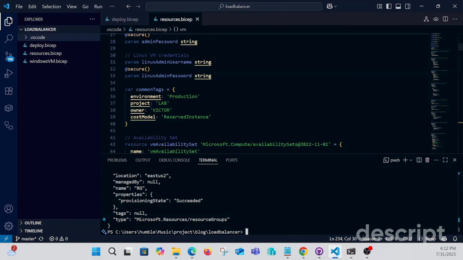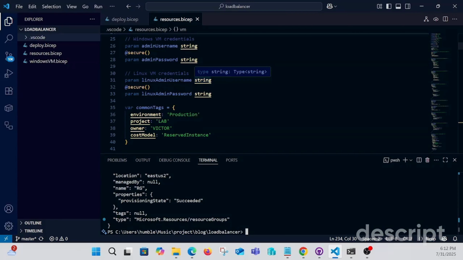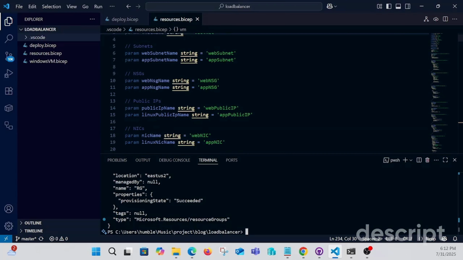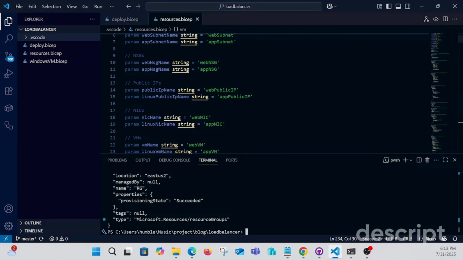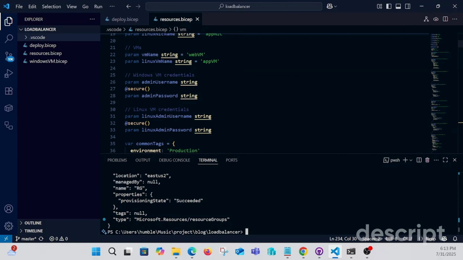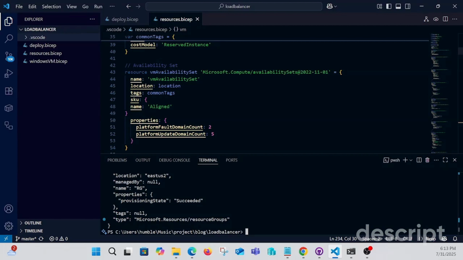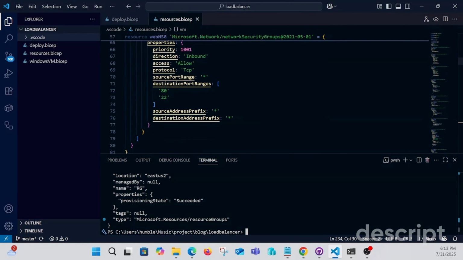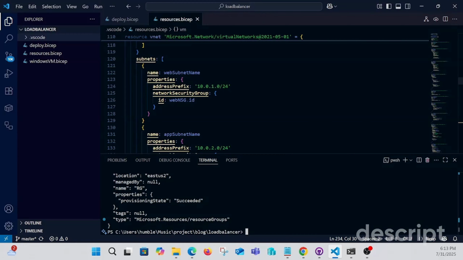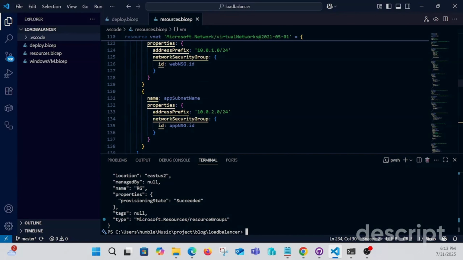So I created a Bicep template where we define the core infrastructure. In this template, we have a virtual network with two subnets, one for each VM, two network security groups, each with inbound rules for HTTP, and an availability set to ensure high availability by distributing VMs across fault and update domains. I'm going to be using this template to deploy two Linux virtual machines, an app VM and a web VM. Each VM will sit in its own subnet but connected through the same virtual network.